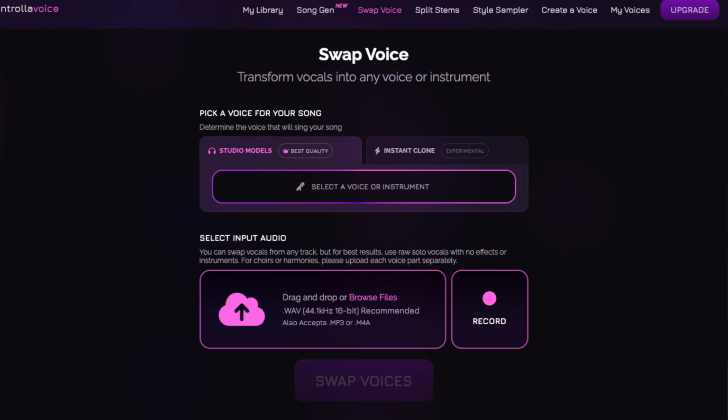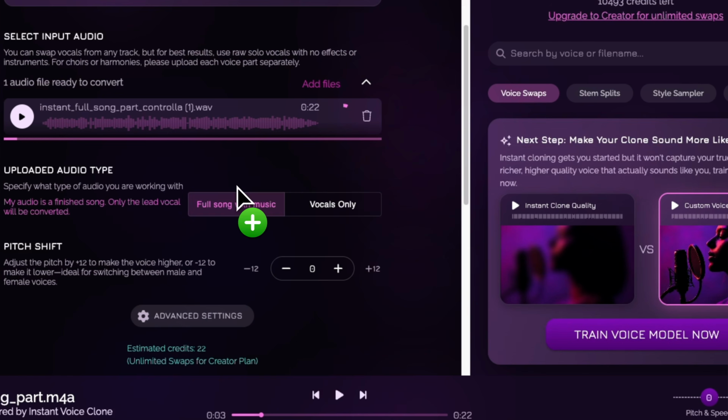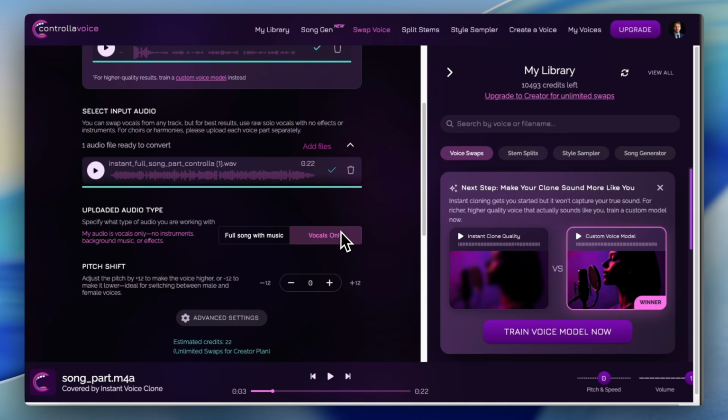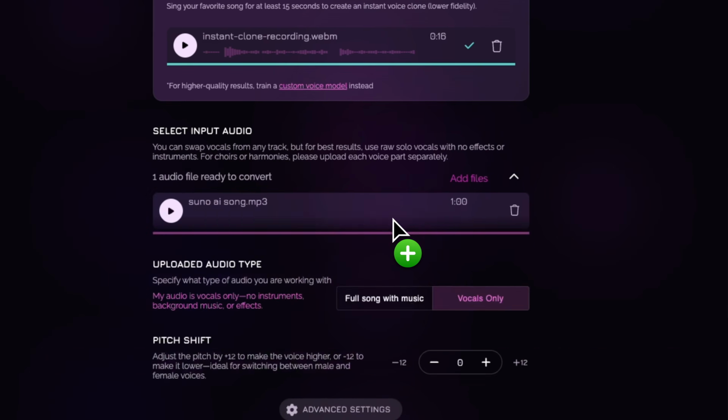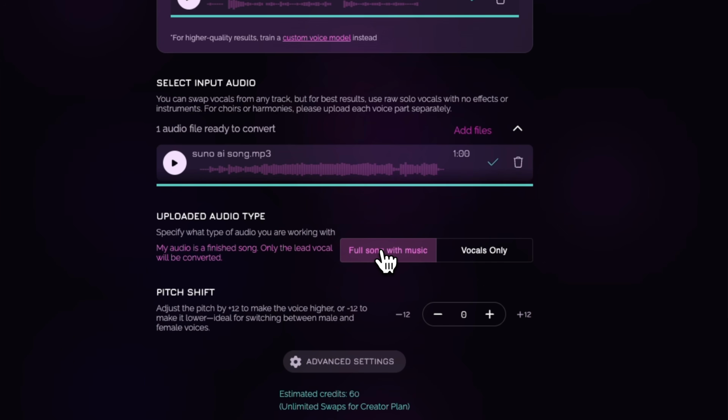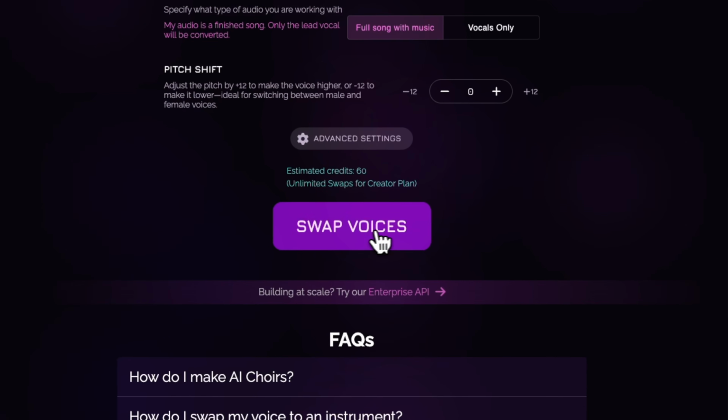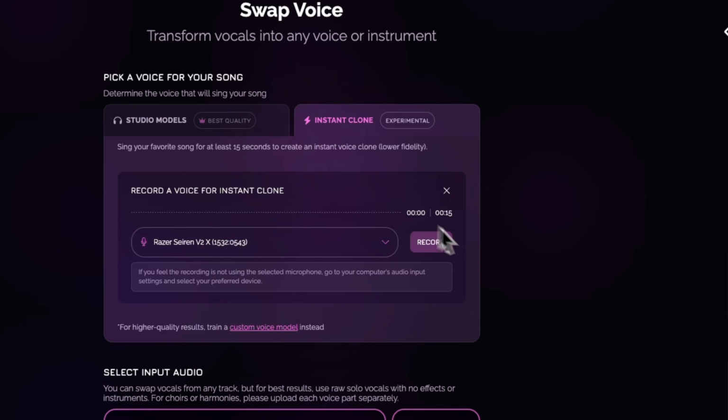Then head back to Controlla AI, repeat the previous steps, and instead of uploading your full song, just upload the isolated vocal track. But notice that if you do it this way, it will only swap your voice with the vocal track, which means that you will need to edit it back into your song. And as I already showed you, I just used my full song and swapped my voice with it, and it worked out pretty nice. Anyways, that is how easily you can use your own voice in your Suno AI songs. Considering it only took like a minute of my time, it is super impressive.